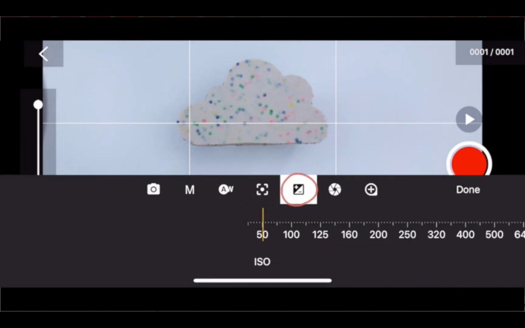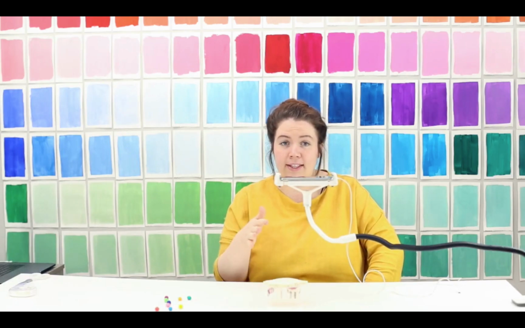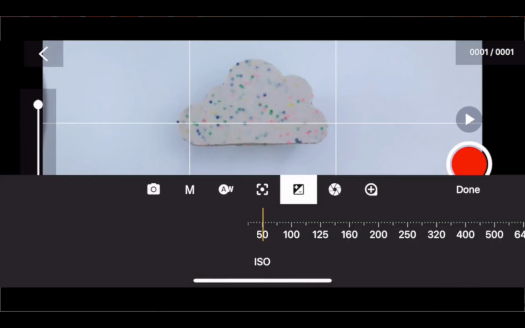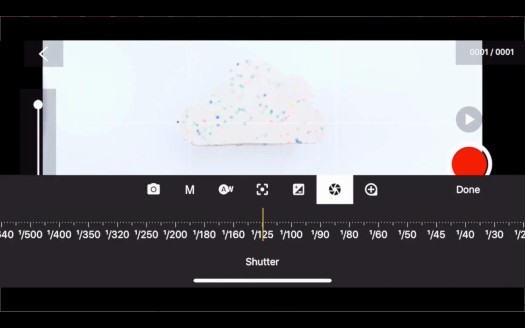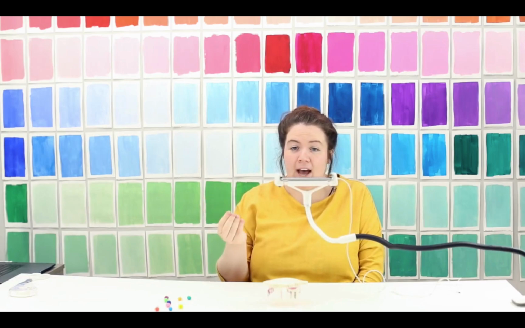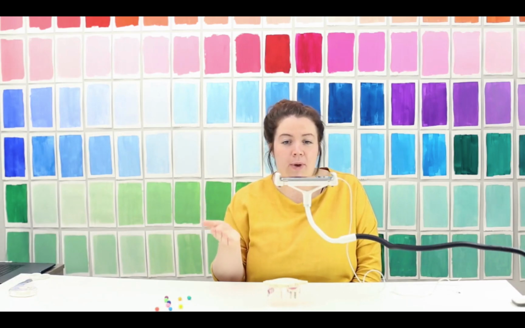This is the ISO. The ISO is how sensitive our camera is to light. The further you move that slider, the brighter it gets. I'm going to keep mine at 50 right now, but depending on the lighting situation you're in, you might want to go up to 100 or 200 or 400, just depending on how light and dark it is where you are. And then next to that, you have a shutter button. And the shutter, it's controlling the shutter speed, how fast your device is taking the picture.